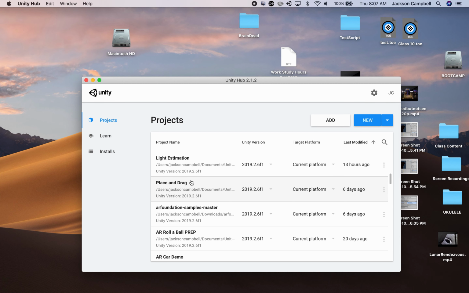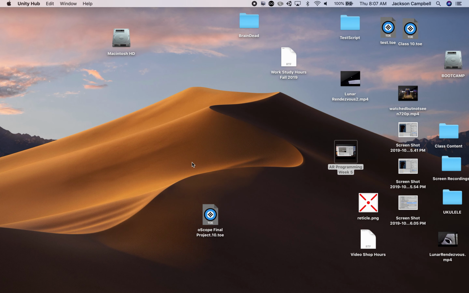All right, so let's start by picking up where we left off on our light estimation patch. So go ahead and open the thing we did last week.